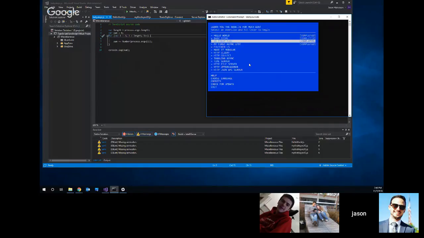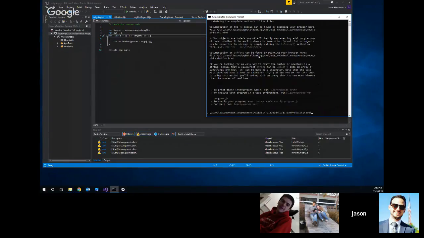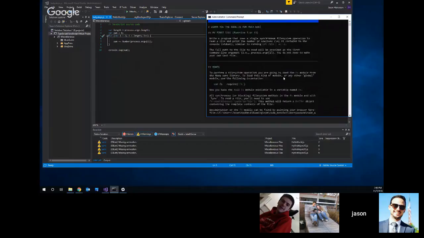Then we get into input output. And this gets a little weird. Basically, you have to create a variable for the file system, and then you use require, and then whatever the module or library is that we're going to use.